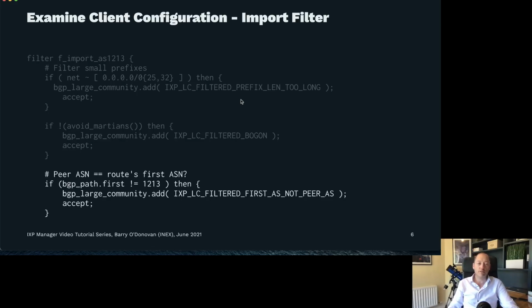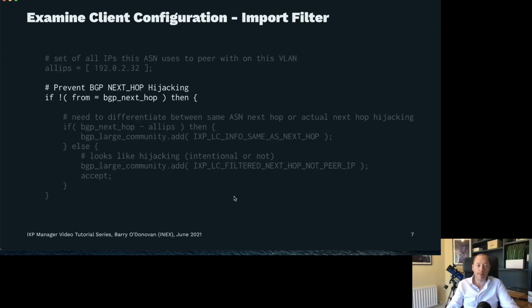Now, is the peer's AS number the same as the first AS number in the route that's being advertised to us? This is a belt and braces check. If AS1213 is advertising a prefix to us, then AS1213 should be the first AS number in that route's AS path. If it isn't, something's gone wrong, something's misconfigured, or there's some peering session established that shouldn't be. So we flag that first AS, not peer AS, for filtering, and we move on.